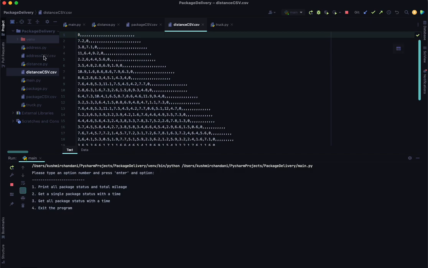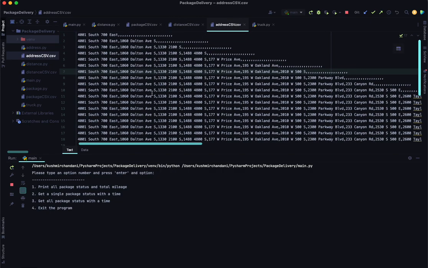And there's another CSV. This is the address CSV, which mirrors the distance CSV, so that the addresses can be attributed to the distances between the addresses. So that's the basic starting data for the program.